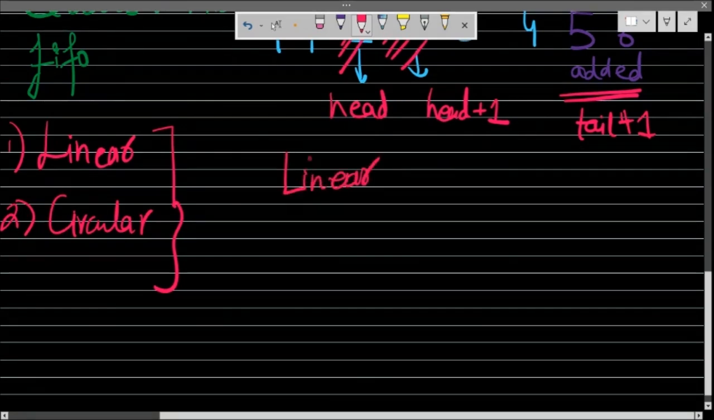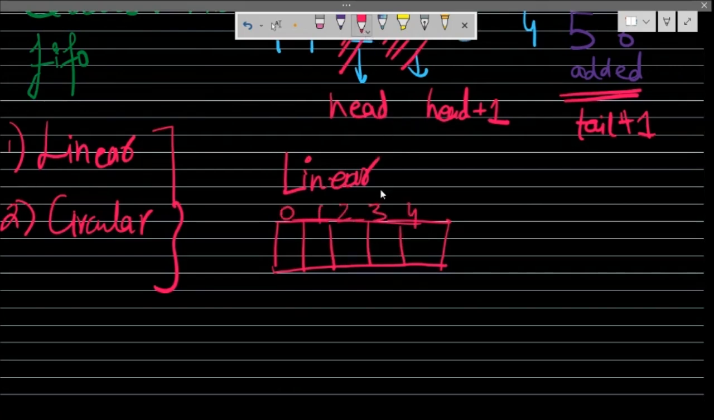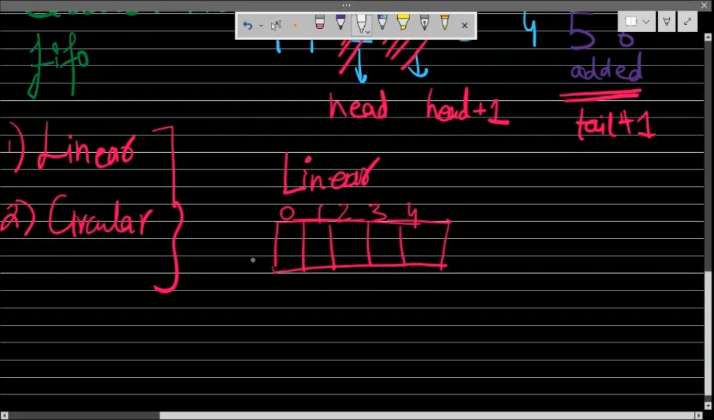So what happens in a linear queue? Let's say you have an array of values. Let's stick to 5 values for now. Index 0, 1, 2, 3, 4. So you have 5 values in here. Initially, there can be multiple assumptions. Sometimes they might tell you that the head is starting from -1 and the tail is starting from 0.